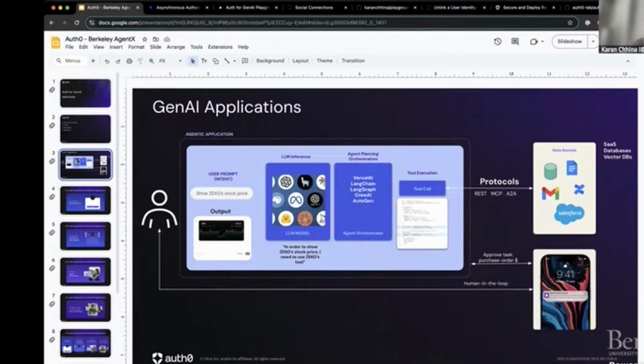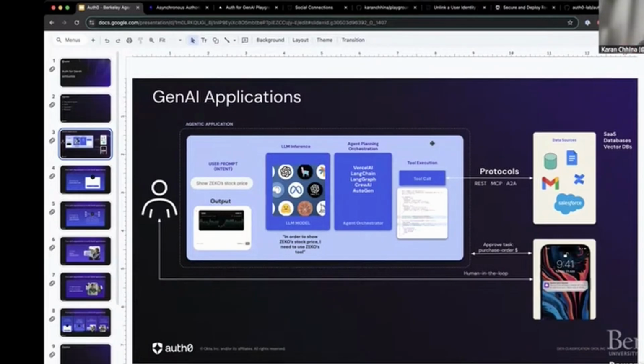Just to set up the stage, in a typical generative AI application or agentic app, there's a user prompt that a user asks questions from, and some sort of output that is generated. There's LLM inference, and some agentic planning and orchestration, typically provided by various frameworks today. Many times, there are tool calls made to third-party APIs or services, over REST or newer protocols like MCP or Google's agent-to-agent. This is so that an agentic app can securely access data sources to add more context to its responses. So this happens over tool calls.